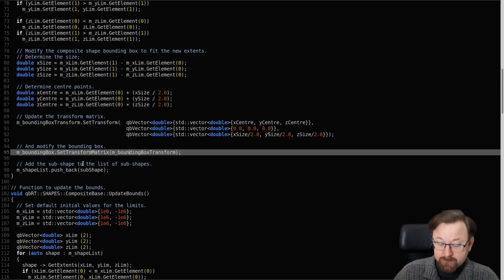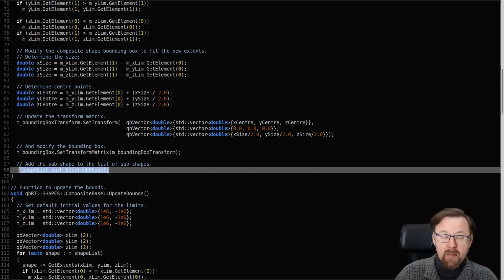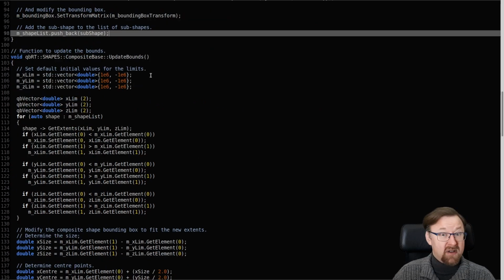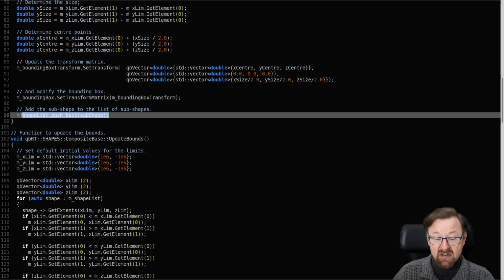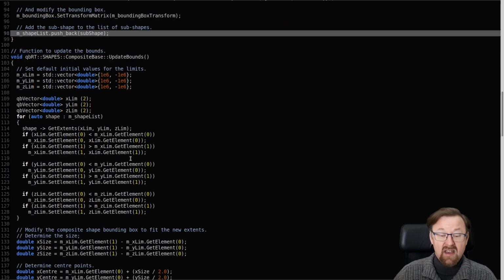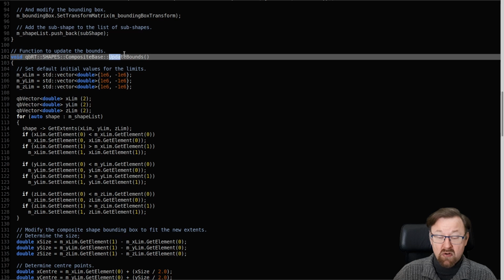And then finally we push the subshape back into our mShapelist variable using mShapelist.pushback subshape, and that's it. It's pretty straightforward. We have a function to update the bounds if any of the subshapes should be modified. So of course this is storing pointers to the subshapes, not copies of the shapes, right? So you can modify the shapes freely after including them into a composite shape if you want to. And in the case that you do that, you would call the update bounds function just to make sure that everything's changed.